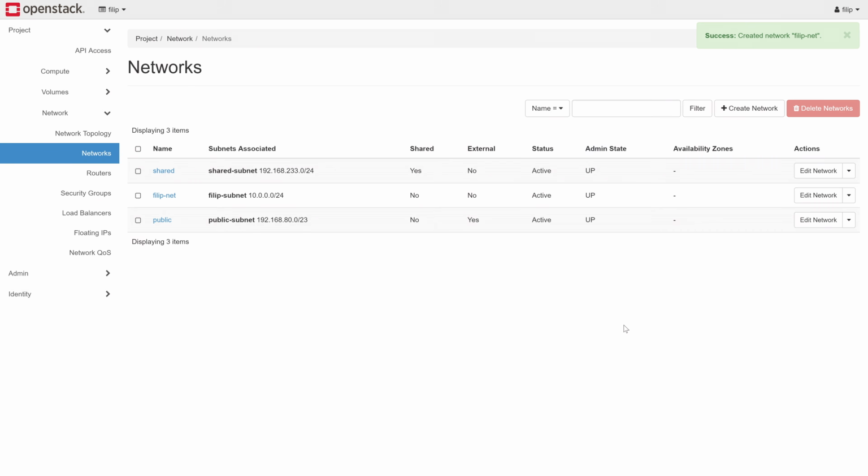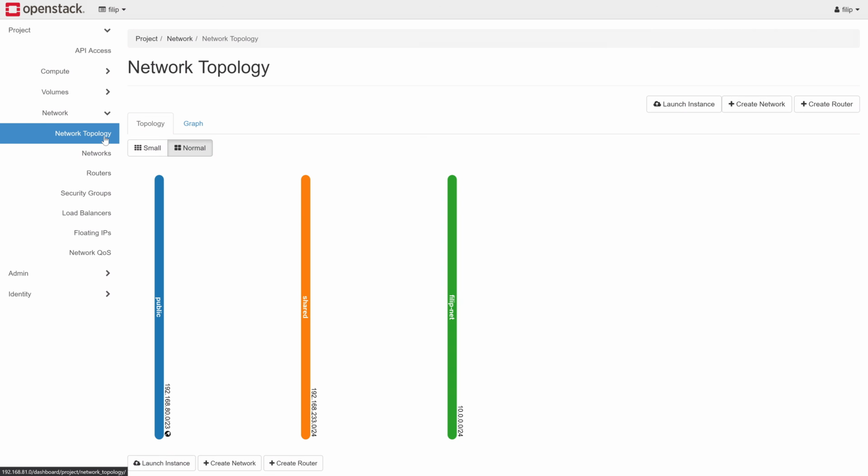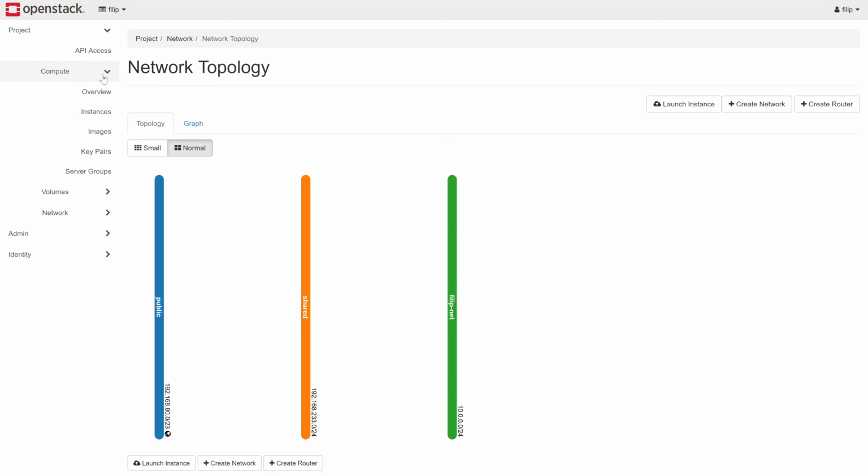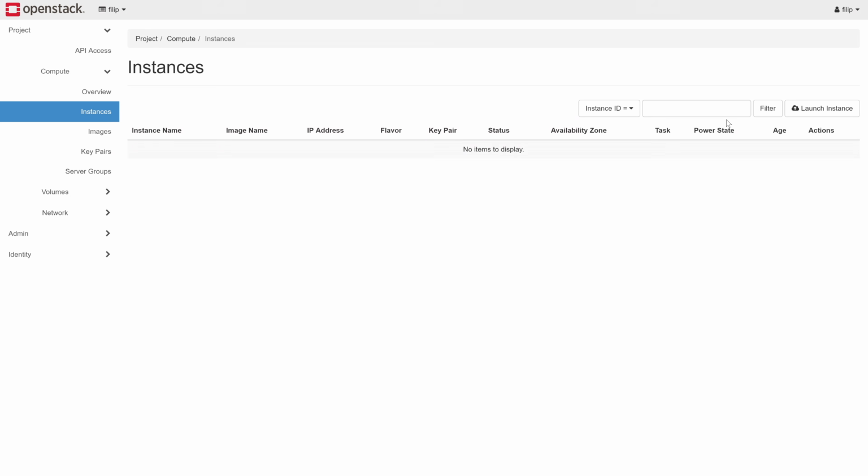Once we hit create, the new network will appear. If we return to Network Topology tab, you'll see our newly created private network, isolated from other projects and ready to host our virtual machines. Now let's create two virtual machines using our Ubuntu image. To do that, I will go to Instances, then click Launch Instance.